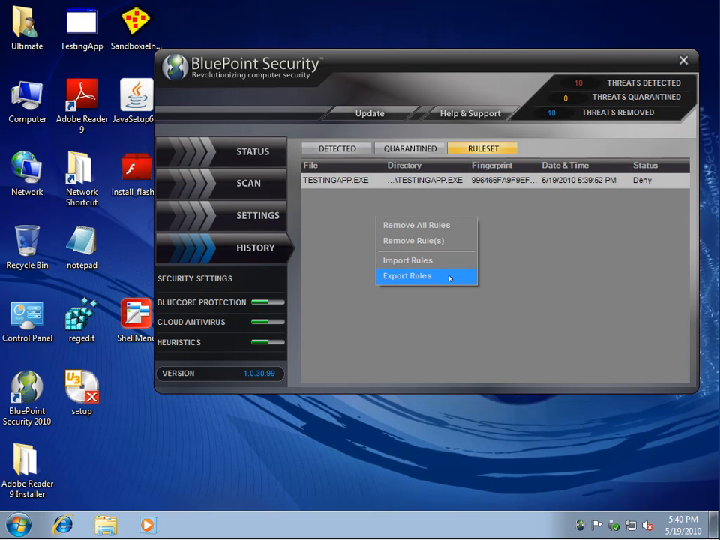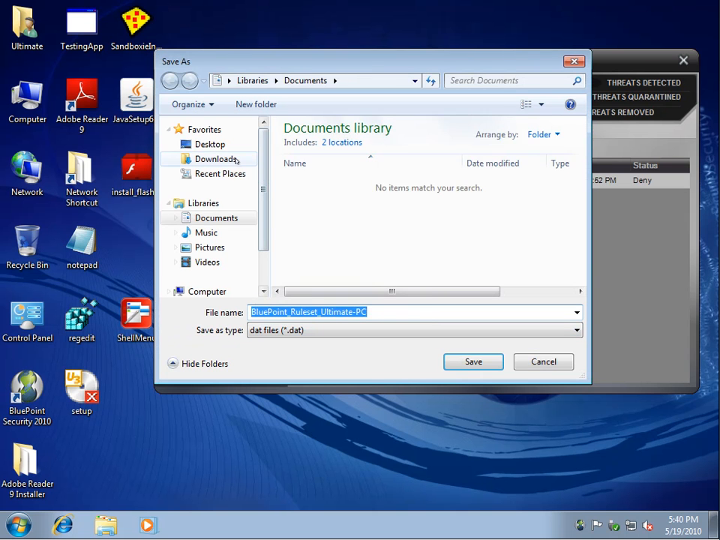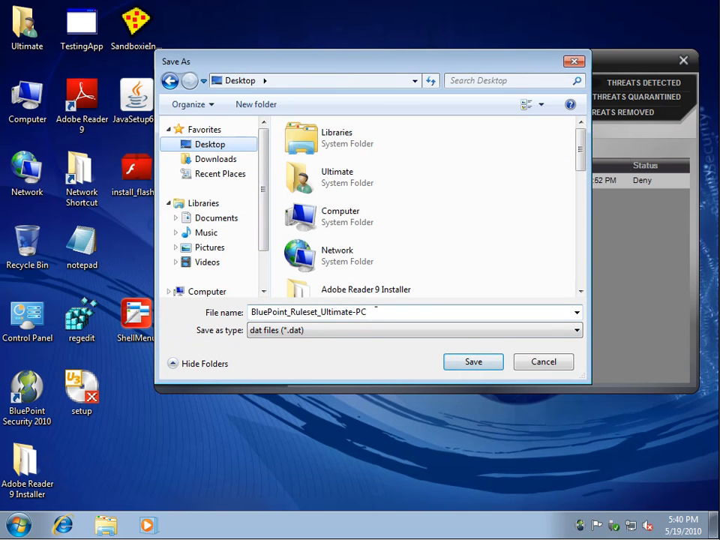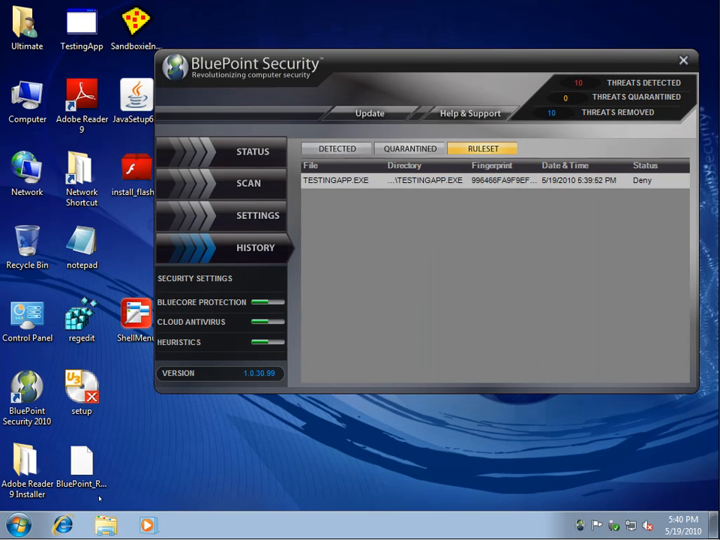You can import and export rules. So if you ever wanted to back up your rule set, you can just simply come in here, export. It'll just export it as a DAT file. We'll go ahead and do it here. It names it as the name of the host name on the computer. So we'll save that. There's our rule set. We'll clear them out.